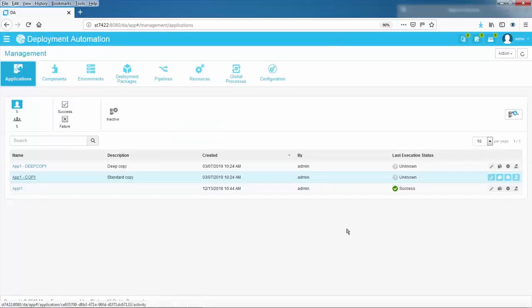Both standard and deep copies have been created from the App1 application. Let's take a look at them.